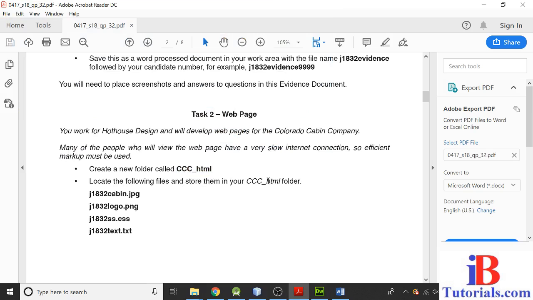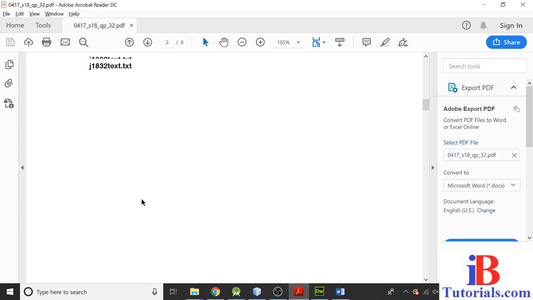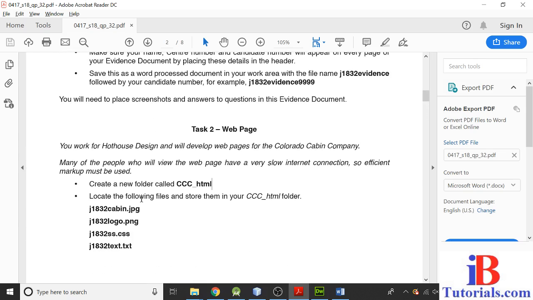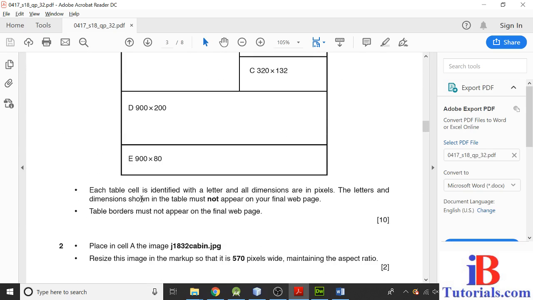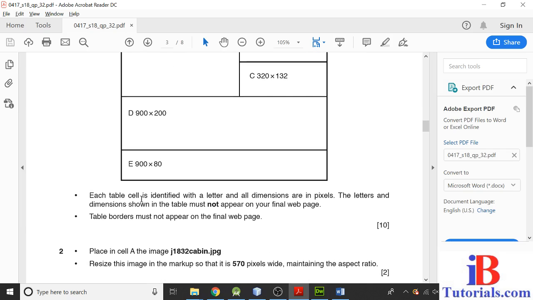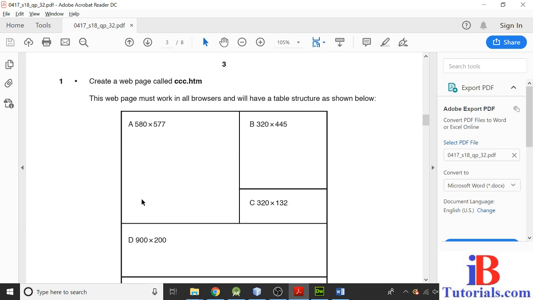CCHTML, locate all the files in the, so cabin, logo, CSS and text. I don't want other things to be there, so you can remove other things. You want me to remove? I won't be removing it. Anyway, they have not given you marks. The marks start here. The 10 marker question appears here. Okay, so the CC, you have to create a web page.